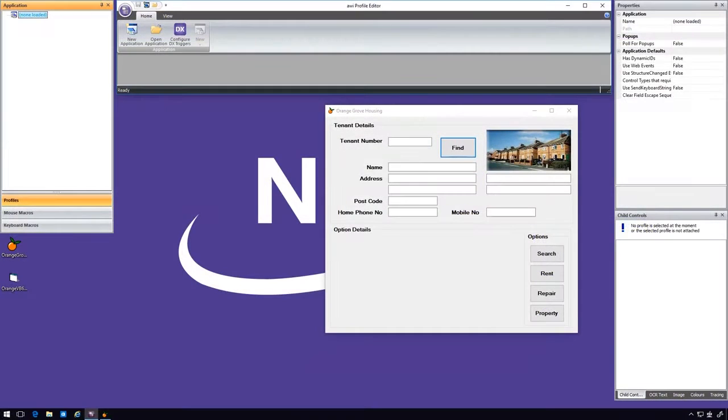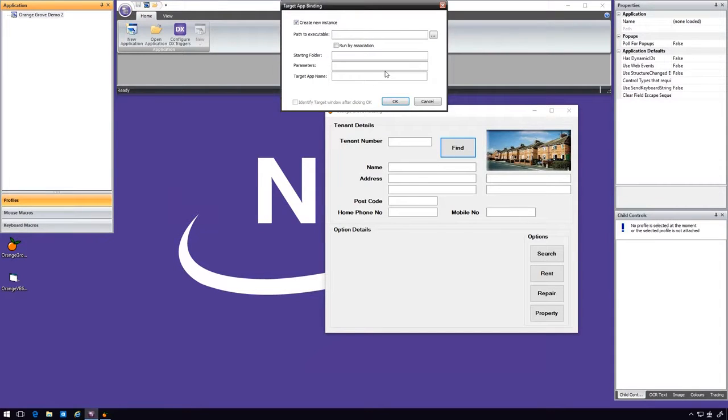So back on our demo machine here, we will look at profiling the Orange Grove application. The first thing I'm going to do is create a new application. I'll give that a name, Orange Grove Demo 2, and click on OK. This then asks me to identify the target application. In this demo, I'm just going to identify the application and not bother with the application bindings. So I'll deselect Create New Instance and click on OK.